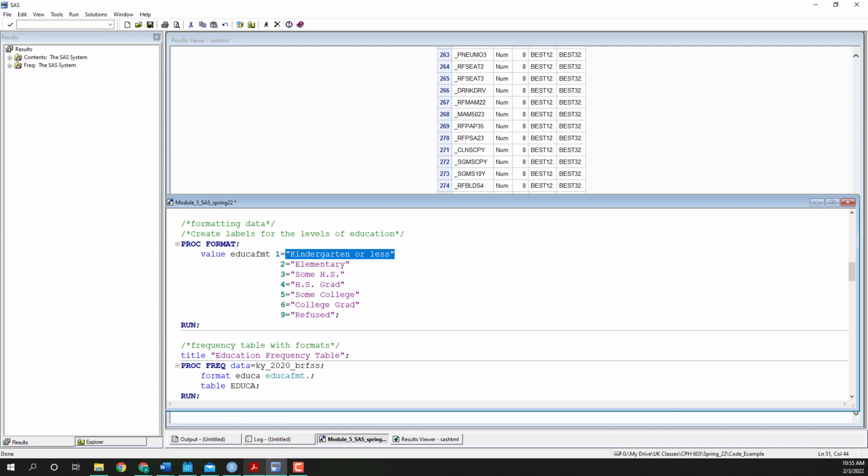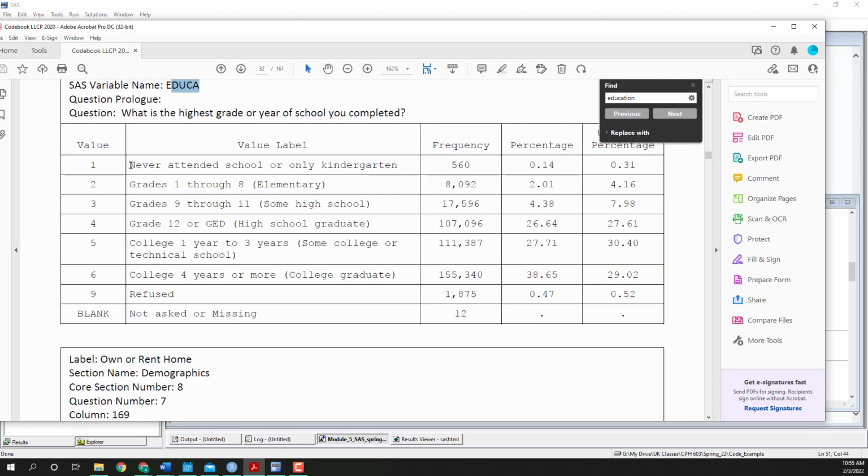Now, one thing to keep in mind is when you look at the code book, you'll see that these value labels are pretty long. We're going to use these not only in tables, but also at the bottom of bar charts and pie charts, so we want to keep them concise. Whenever possible, try to make these concise but still informative.